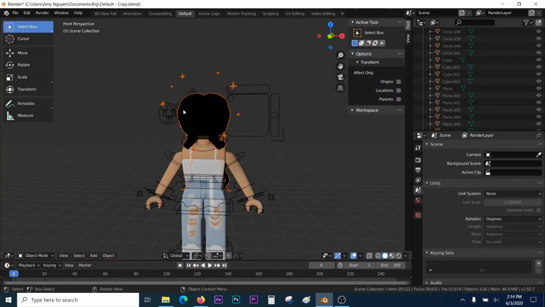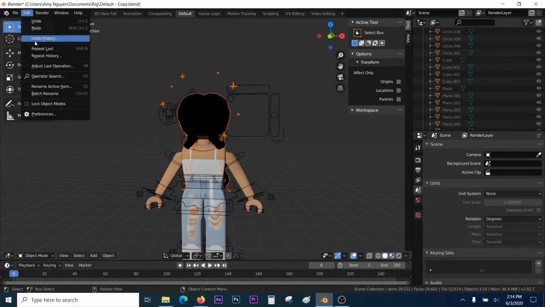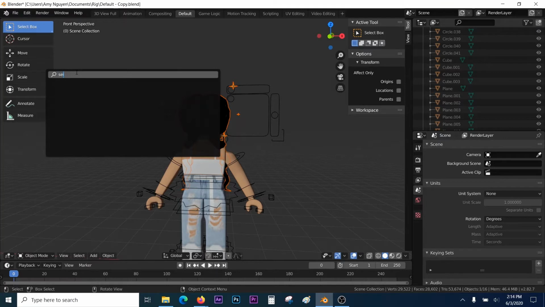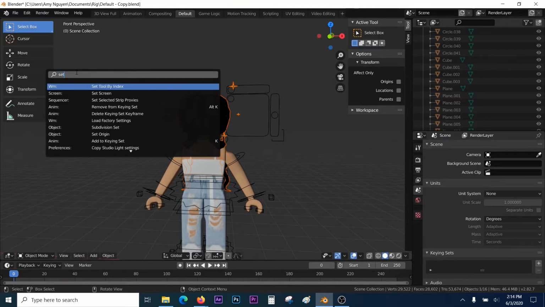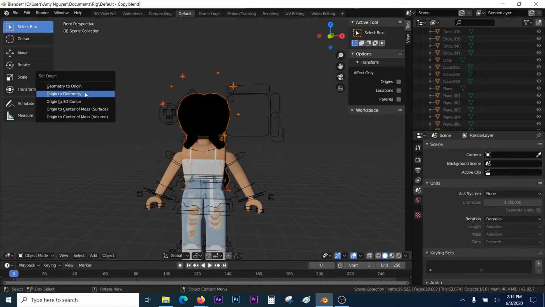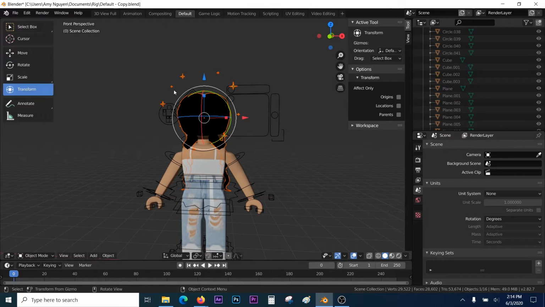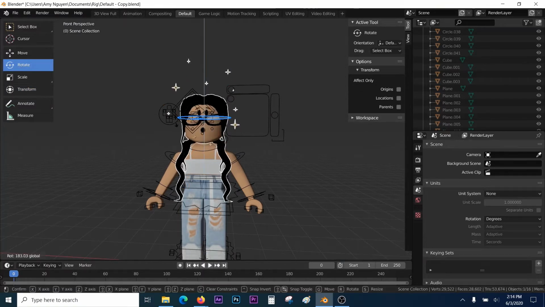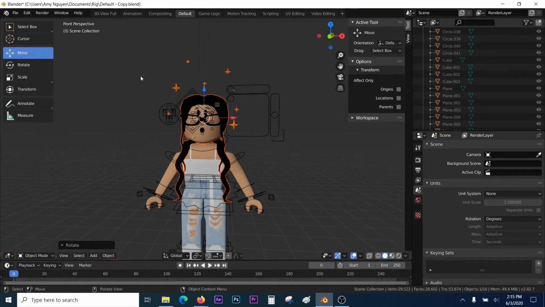Now you want to go to edit, then go to search operator, and type in set origin. Click on it, then go to set to geometry, and then go to rotate and just rotate it to where your body is. Now I'm going to move my head to make it look more natural and just better.